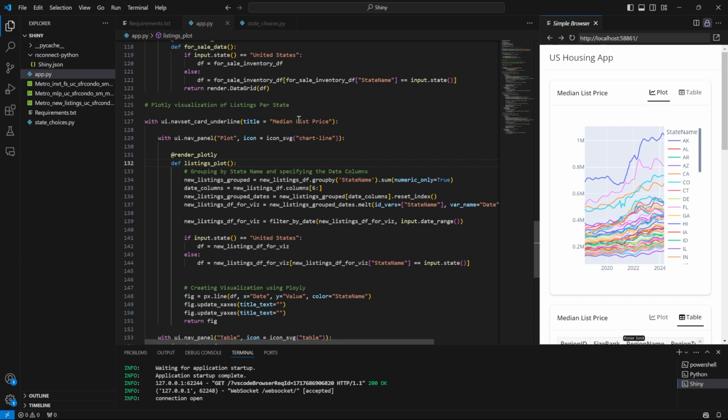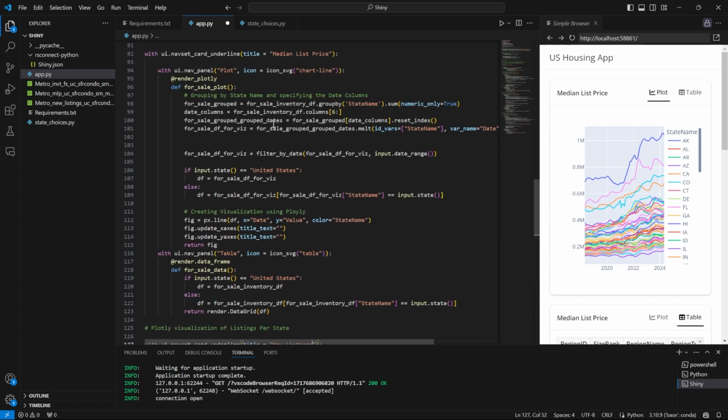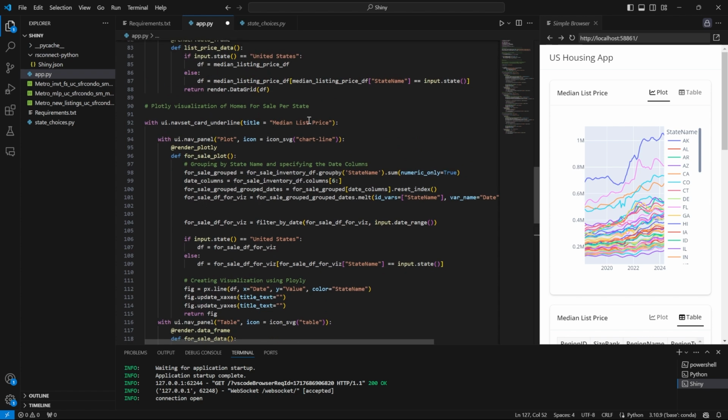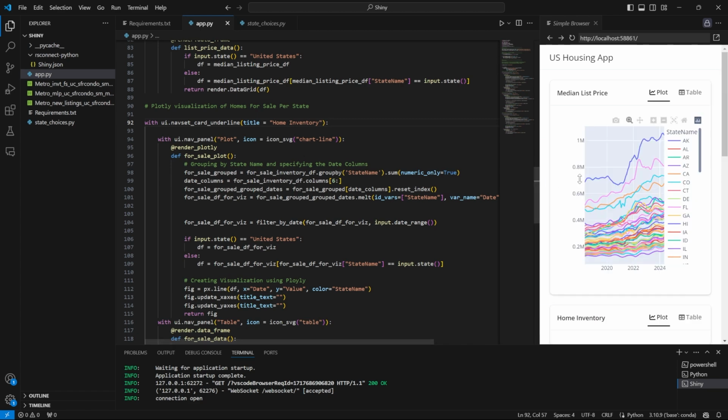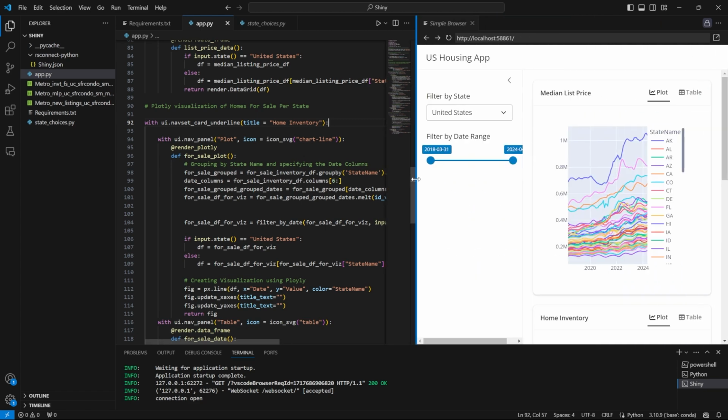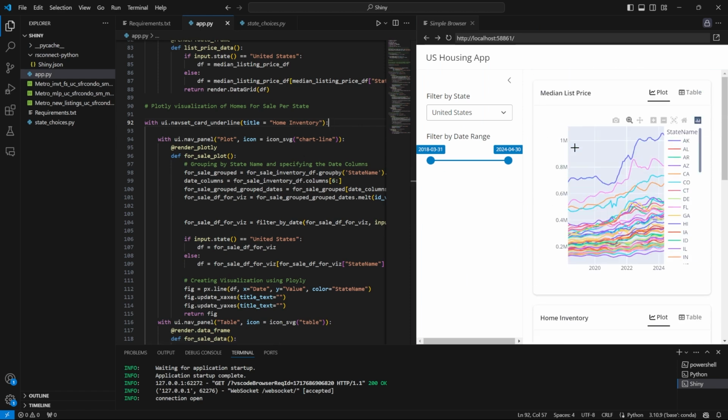This one right here, these are our new listings. So we'll say new listings. And if we go up, this is not the median. This is the home inventory. So we'll call this home inventory. And let's save that. And there we go. You can already see it's filtered. We don't have to see it, but that looks really good. So now we're really close.